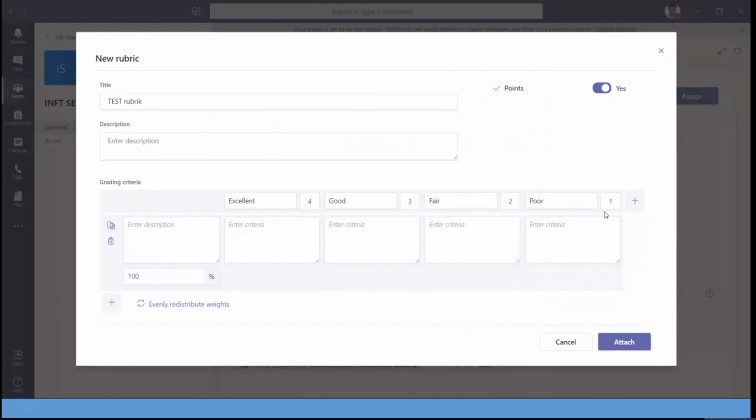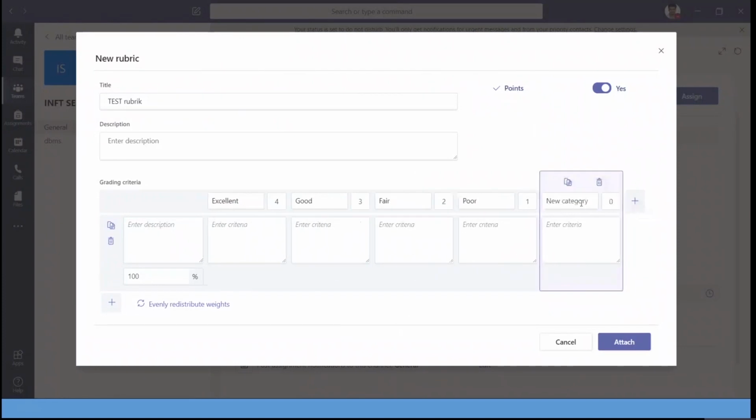If you want to change the scale, you can add or remove some levels from this particular rubric. To add a particular level to this rubric, just click on this plus sign and give the title to this particular rubric. I'm just inserting a fail, and fail will denote 0 points. Let me attach this rubric with my assignment.